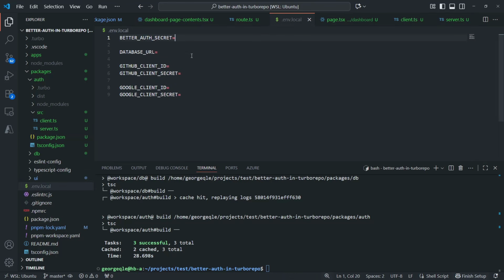So we need our secret, our database URL, which is taken from Neon, GitHub client ID and GitHub secret, which are taken from the GitHub console, and Google client ID and Google client secret, taken from the Google console. Go to the Better Auth tutorial in the description if you need more information on how to get all of these environment variables. So I'm going to fill them in, and then we're going to go into our project.